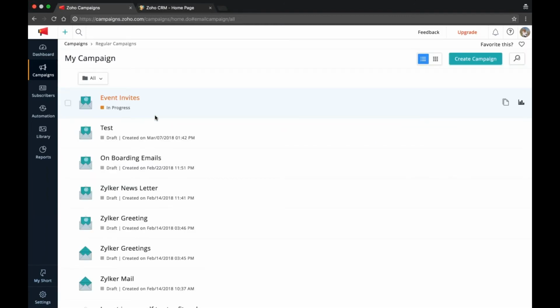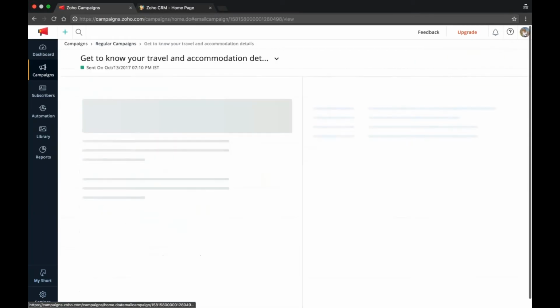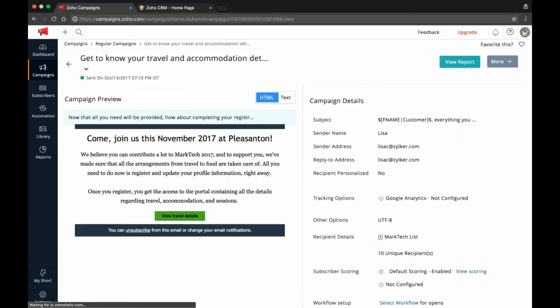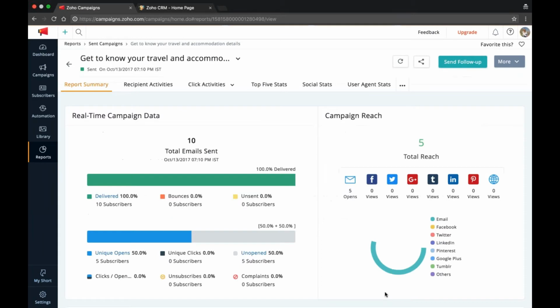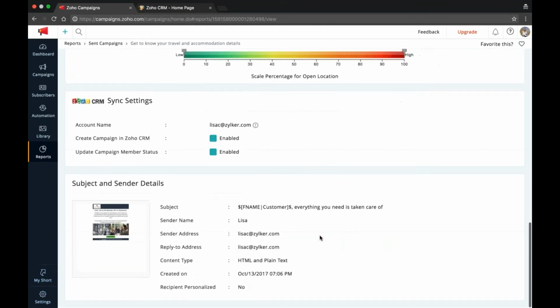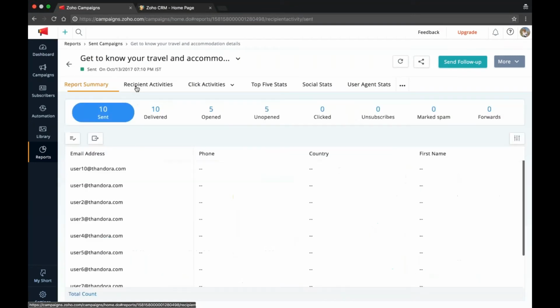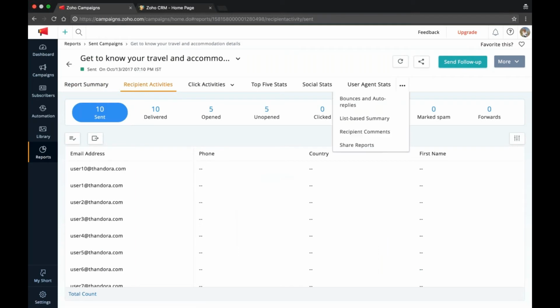And once you've sent out any email campaign, you can check out the reports, where we've again made a lot of changes and additions. So here you will be able to see all the reports on a single screen about your email campaign. Apart from that, there is recipient activity, which tells you how many emails got sent and how many got opened and so on.